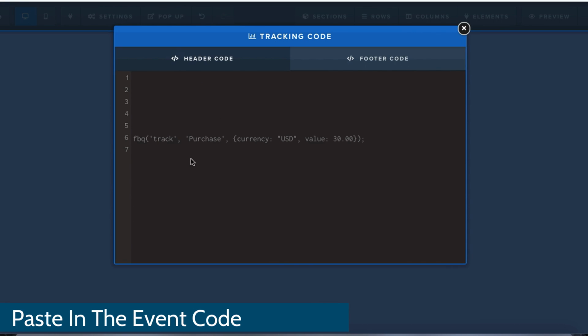Now, over here with the purchase, you want to go ahead and enter in the value of it, because this value will be related to Facebook, and so they can tell you how much money you've made. So this will depend on how much your product costs. If your product costs $30, you want to go ahead and enter it in. But say, for example, your product costs maybe $50, you can go ahead and enter that in.